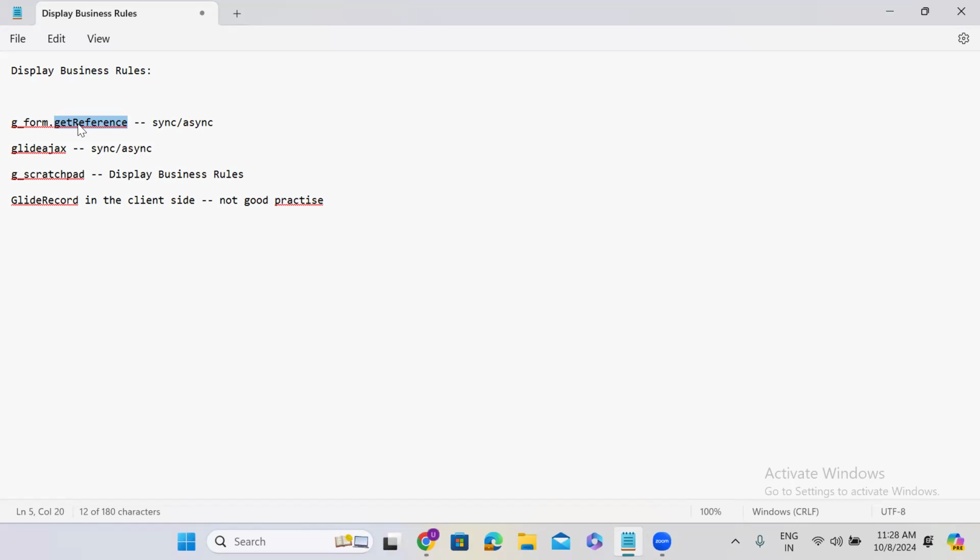The third one is the scratchpad object. Scratchpad is used in the display business rule, which will directly get the values to the client side because display business rules run first. After running the display business rules, it will store the values in the scratchpad. Then it will pass values to the onload client script. This is very important, guys. Clear, right?